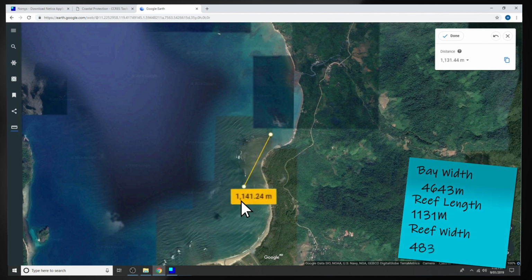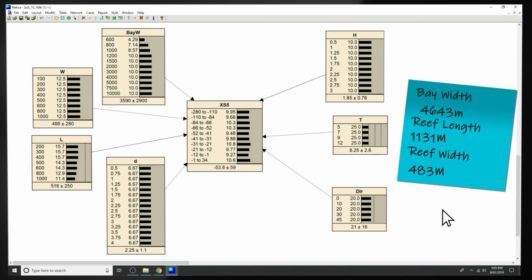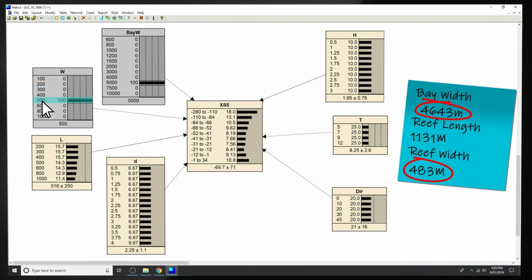Record all these figures. Return to Netica and select the closest figure to the ones you recorded in each parameter box. So we recorded a bay width of 4,643 meters, so we select 5,000. Reef width of 483 meters, so we will select 500. And reef length of 1,131 meters, so we will select 1,000. Reefs longer than 1,000 meters can be recorded as 1,000 meters.